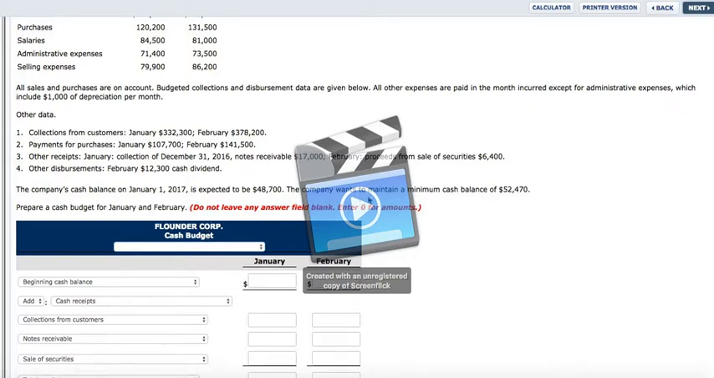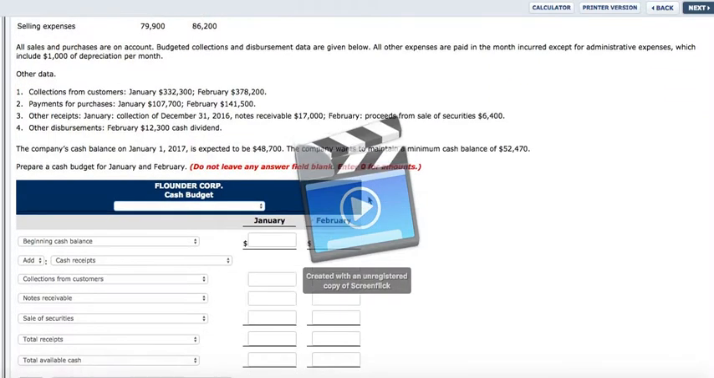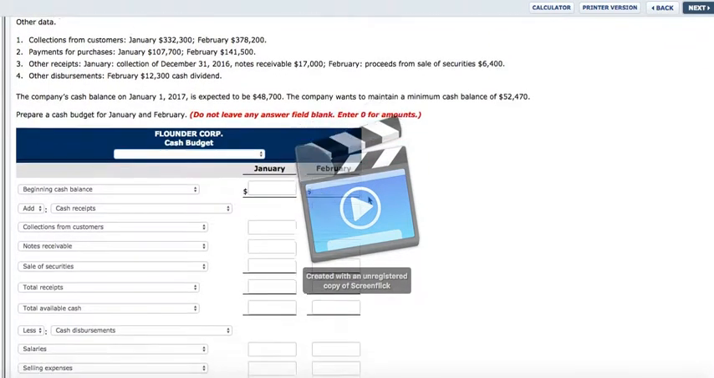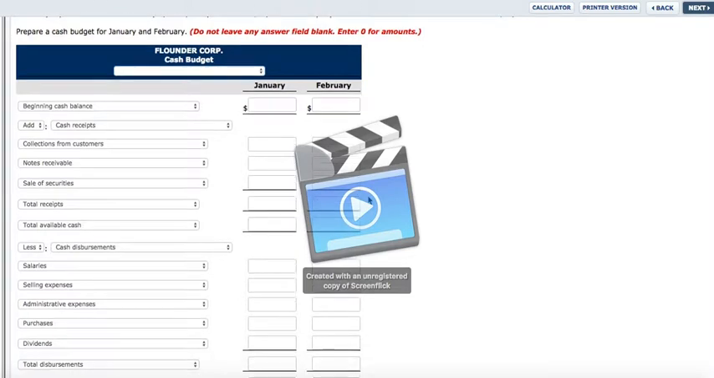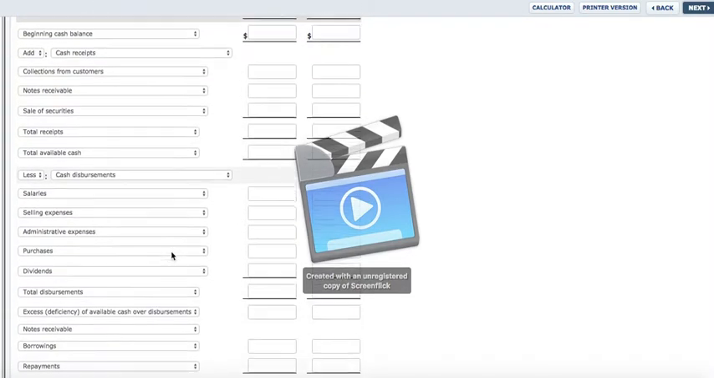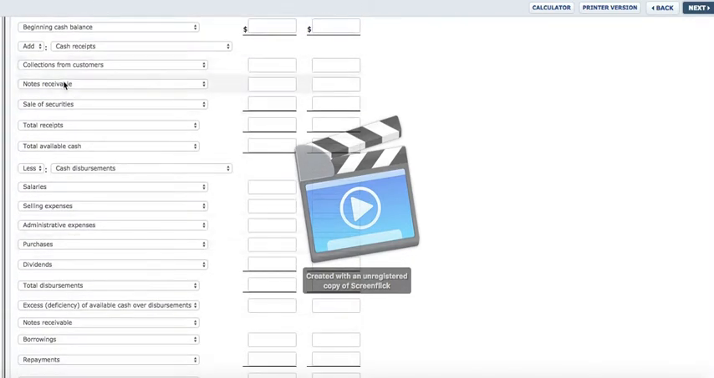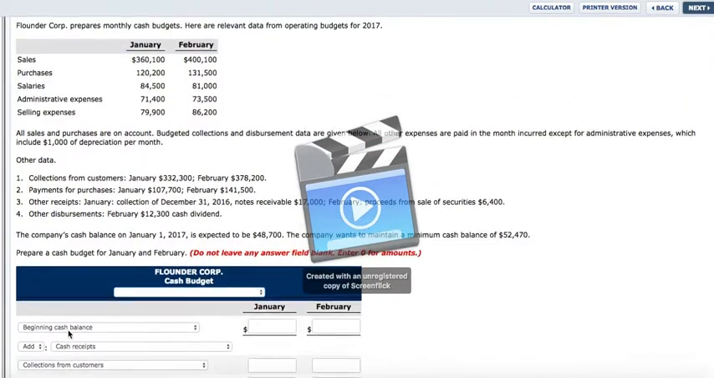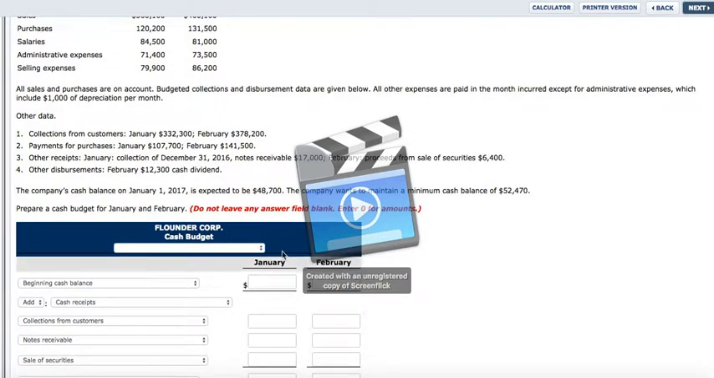All right, this is the tutorial for homework number 2, problem 8a. If you look in your book on page 356, it gives you a template of another cash budget, which is what I used to help me fill in all of these sections. But we'll go through this. So basically we have this given information and we want to make a cash budget for January and February.